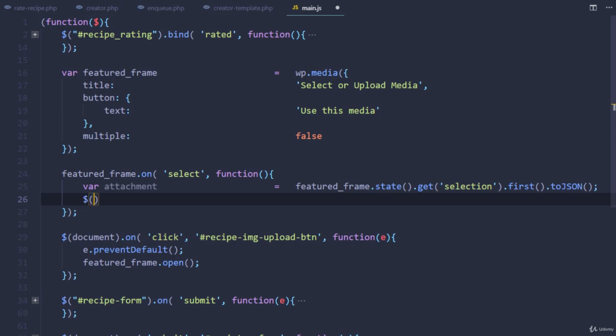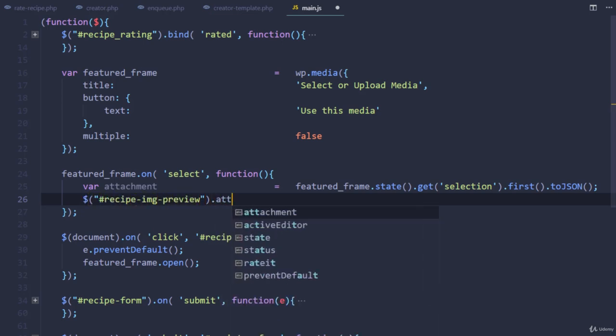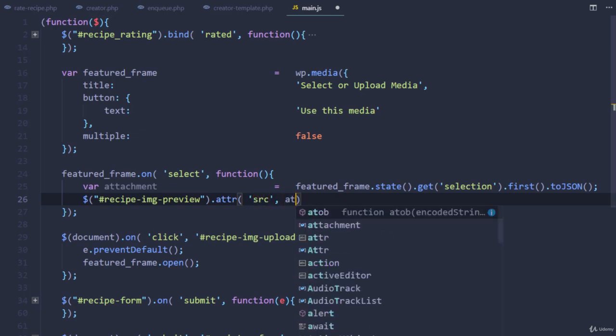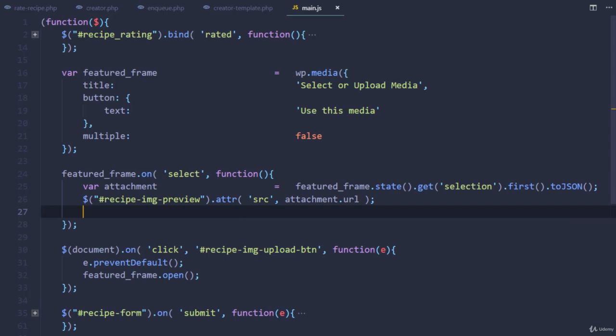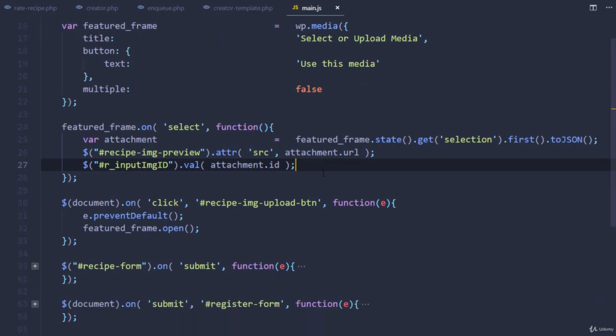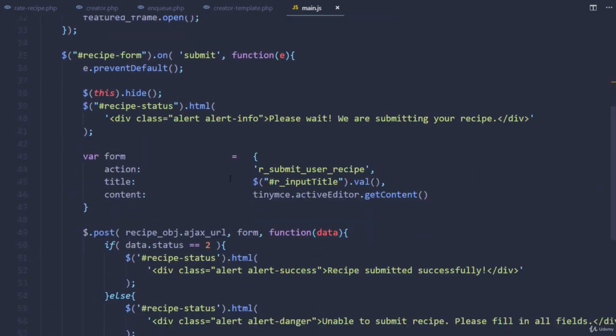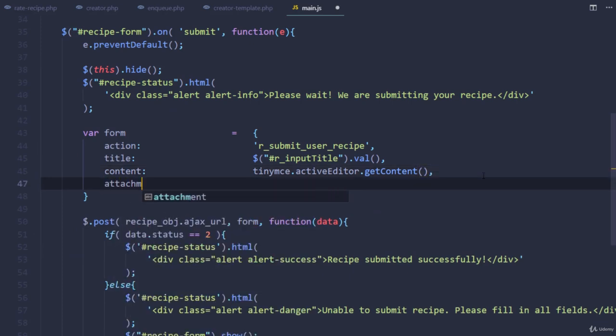I'm going to set the source attribute of the recipe-img-preview tag to the attachment.url property. This is the full HTTP URL to the full-sized image. Next, I want to set the value of the rInputImageID input to the attachment.id property. This is the ID in the database, and it's the ID that we'll need to assign the image to this post. The very last step is to send it when the form is submitted. I'm going to create a new property called attachmentID and set its value to the input field like so.